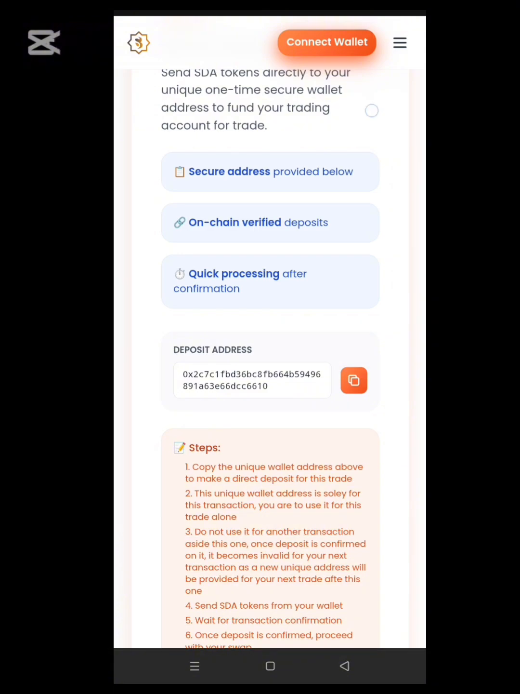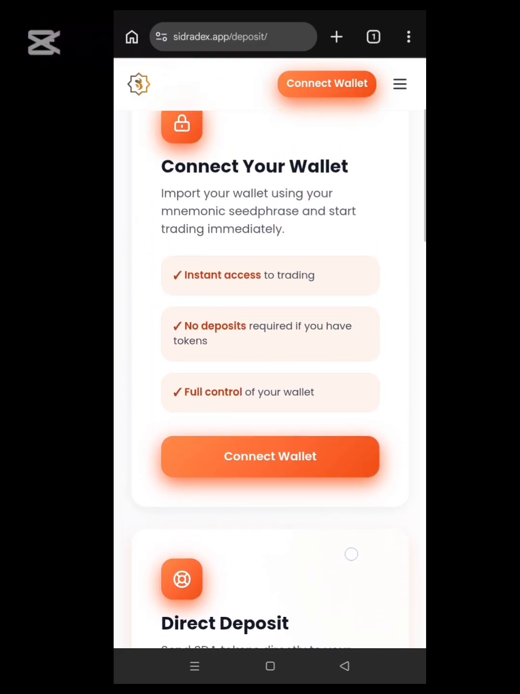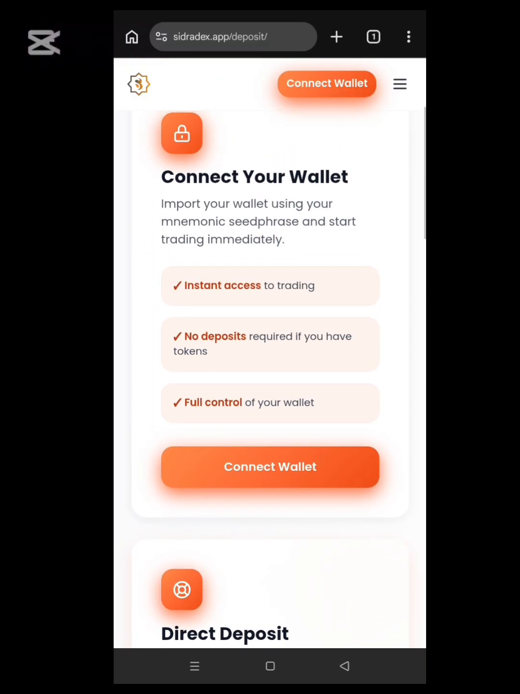But for me, I would not be making a direct deposit. I prefer to connect my wallet directly on the site so that I can trade directly inside my wallet. You understand? So all I need to do is click on connect wallet. You can click on any one, either this one here or the one up. Just click on connect wallet.